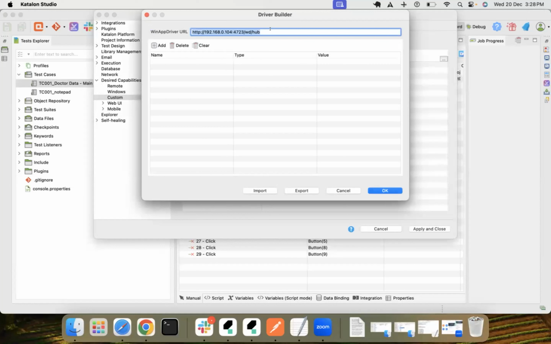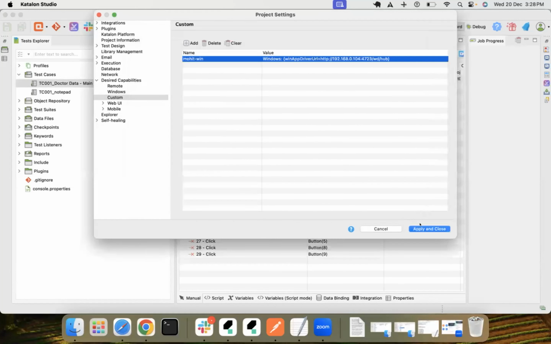So you have to run your WinAppDriver with the help of your system proxy. This URL is just a combination of your IP, like 192.168.0.x, then the port, and then wd/hub, which is common. So you have to enter this URL here. Now click on OK, OK, and OK.